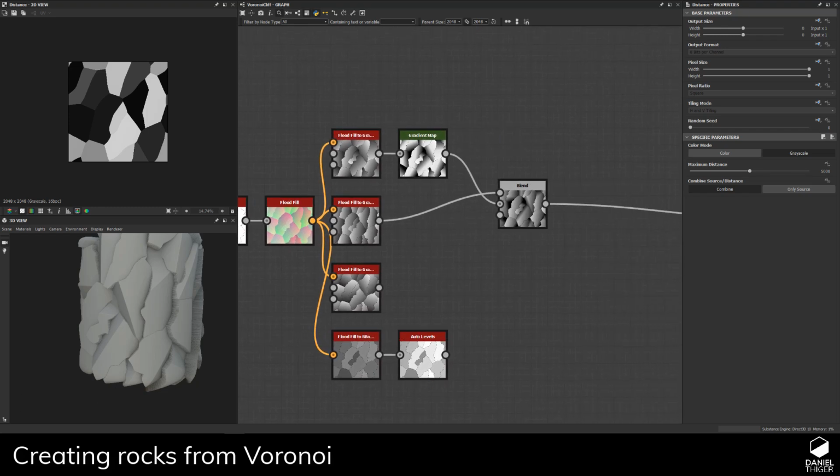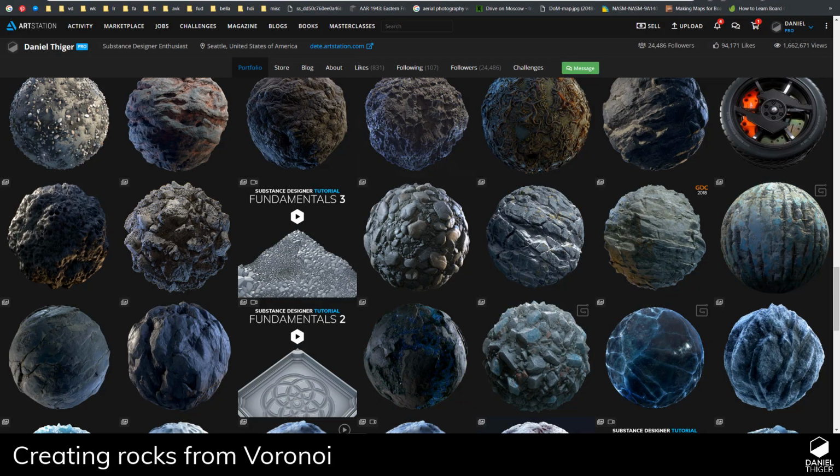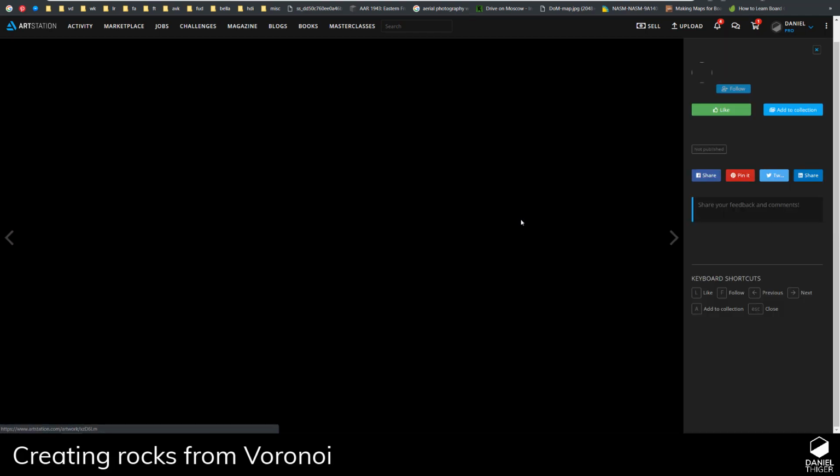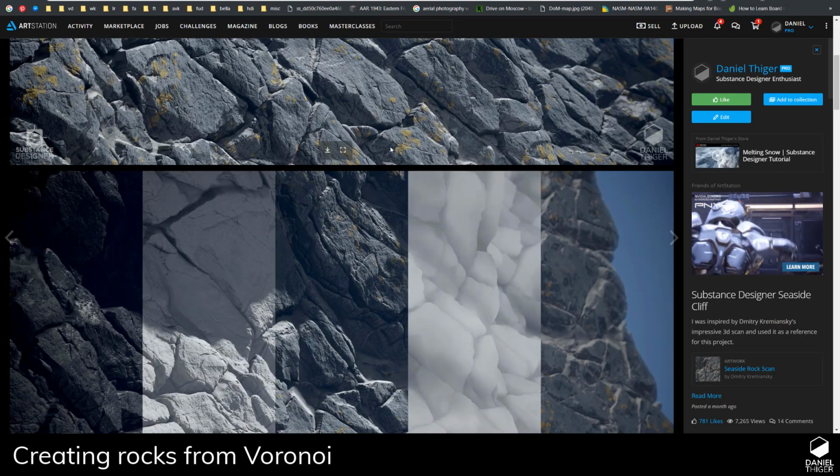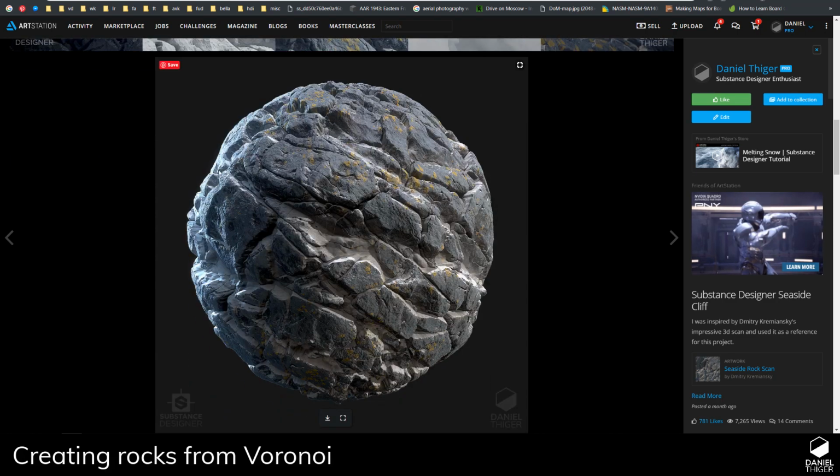Actually, I can show you a rock I made that's using this very same technique, but obviously with more layers. I made this rock recently, and I'm using this very same technique because I can really define the directionality and how the cells are going and how they're cut.